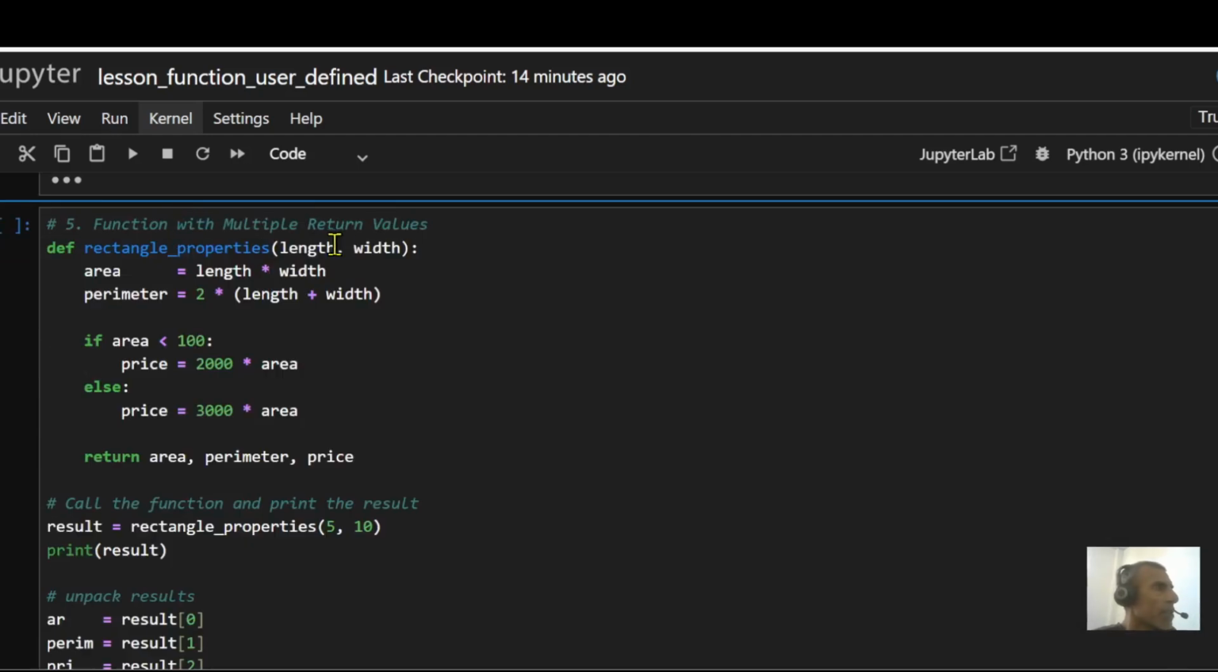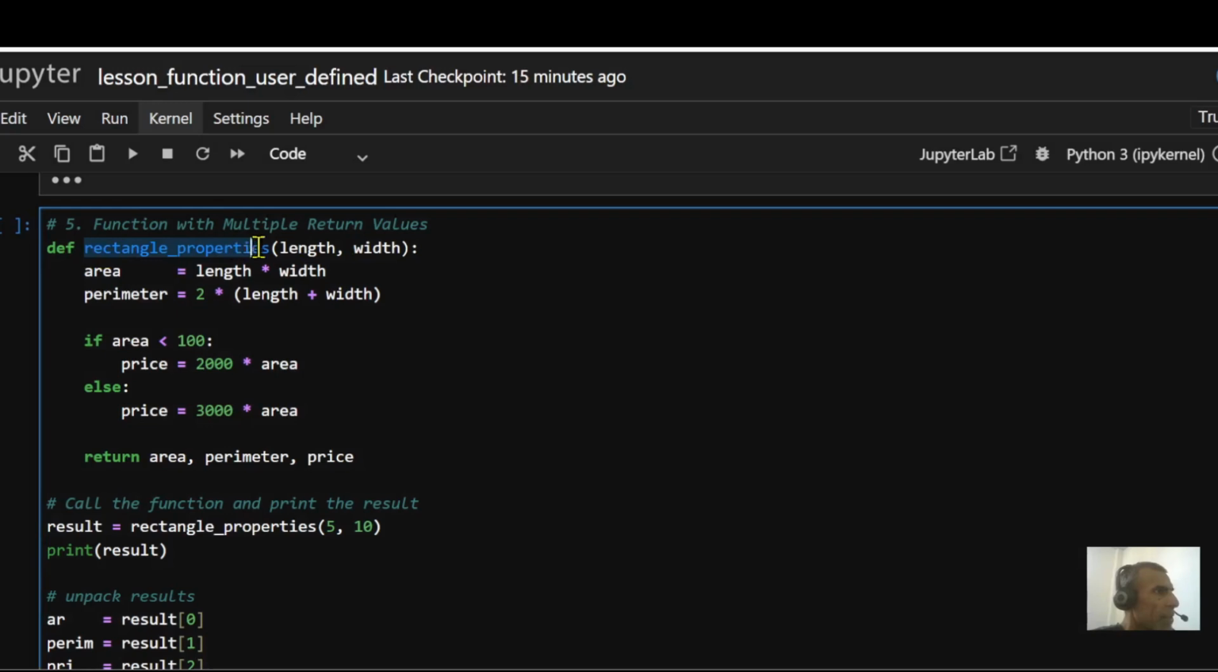Let's take a look at this one. This is actually a function with multiple return values. In this case, I'm defining rectangular properties. You have three properties of a rectangle. Let's say you're trying to buy a land, and there's an area associated with the land, there's a perimeter, and maybe there's a price associated with the land, and you want to return your area, the perimeter, and the price. So this is the logic I'm using to do that.